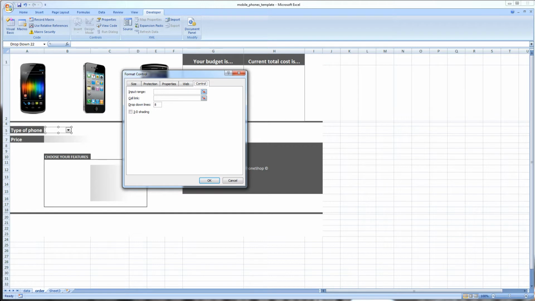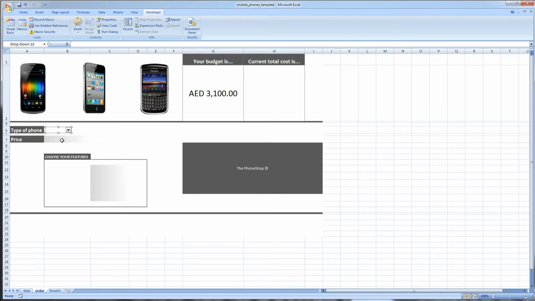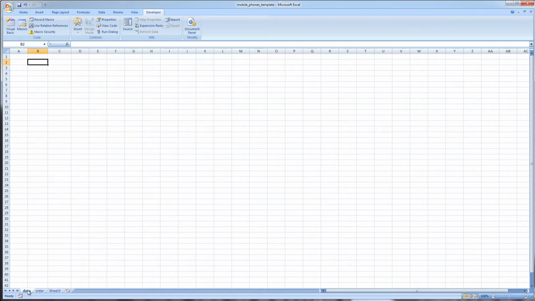And the first one is input range. Basically, I need to choose a range of data to populate this combo box with. And at the minute, I haven't written a range of data. So I'm going to do that before I change any of the properties. So I'm going to write the text that I want to populate this with in a different tab. So I'm going to go to my data tab, and in here I'm just going to write Nexus, iPhone, and BlackBerry, like that.